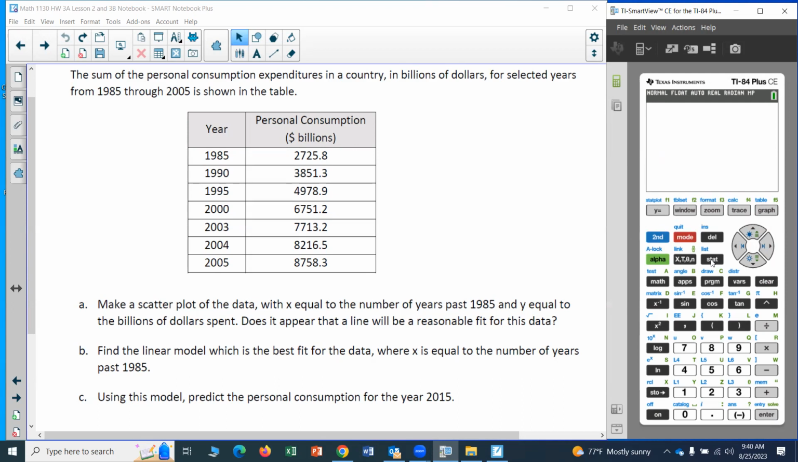To do linear regression, go into Stat, use your right arrow to highlight Calc, and select number 4, LinReg, AX plus B. That stands for linear regression. So now I have list 1 and list 2. Leave the frequency list blank. If you want to store your equation, you can store it for Y1, but I would just go ahead and leave that blank and hit calculate.